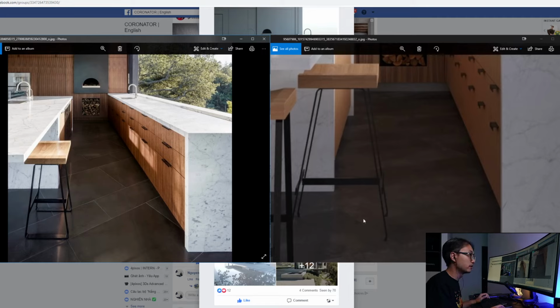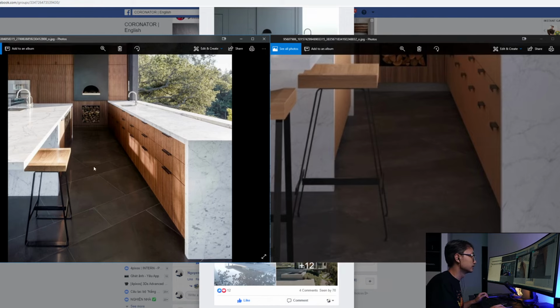If we look at the floor, we need to raise the reflection and glossiness, because from this reference it is quite more reflective and glossy than I thought.